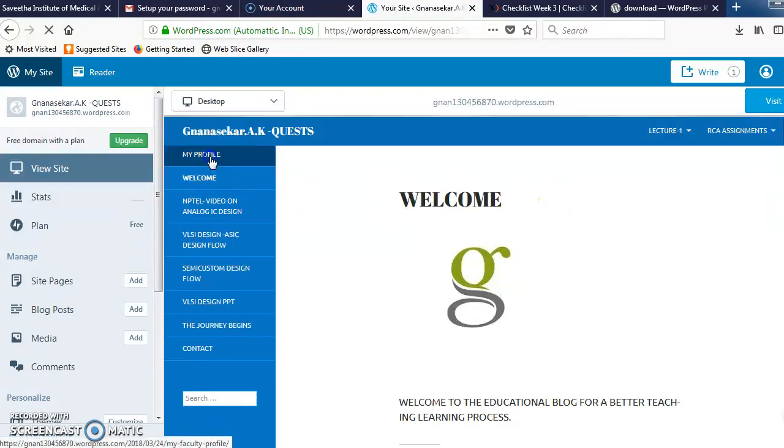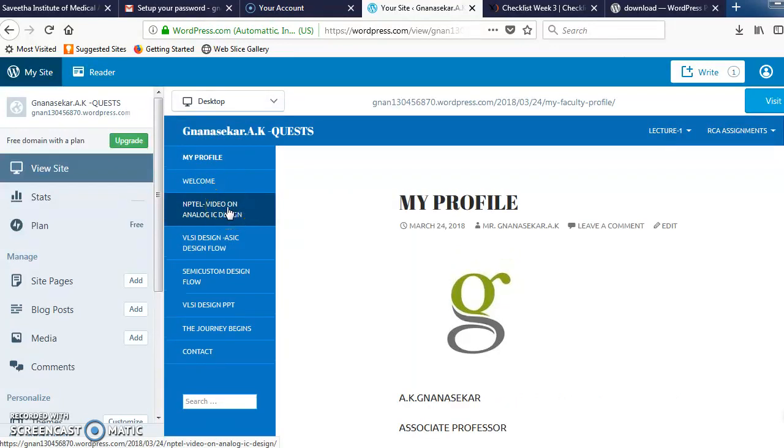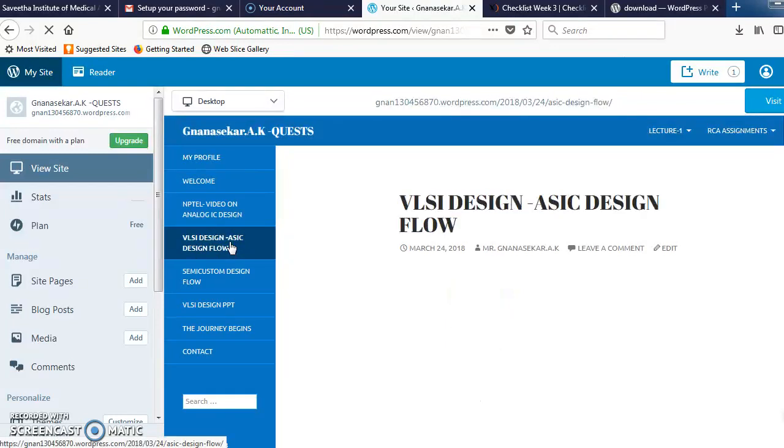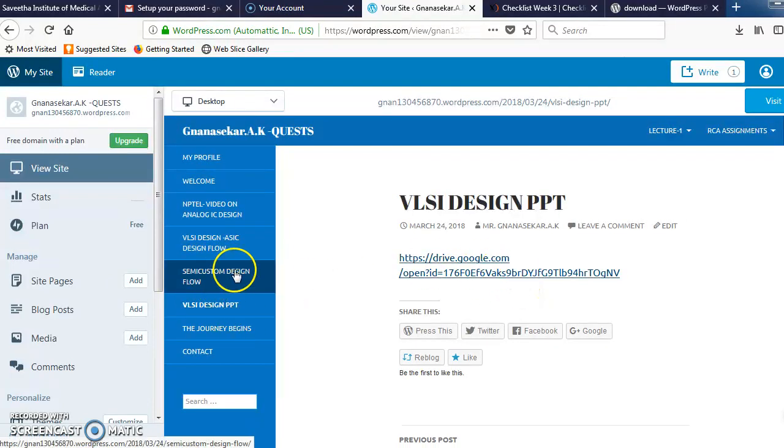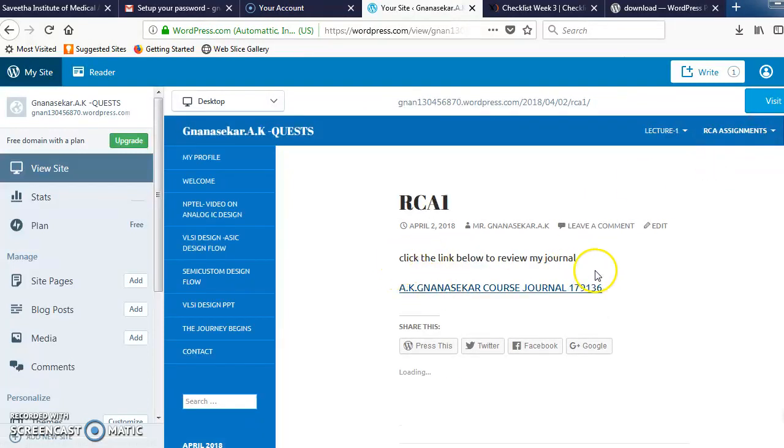And as per the instructions and the activities, I designed my profile separately. Next, an NPTEL video was linked to the website, and I even designed a page of VLSI design with a talk, with a YouTube link, and VLSI design with a PowerPoint link. And as per the instructions in the third week, the RC1 assignment is also linked here with a link where I had all my three weeks' questions posted.